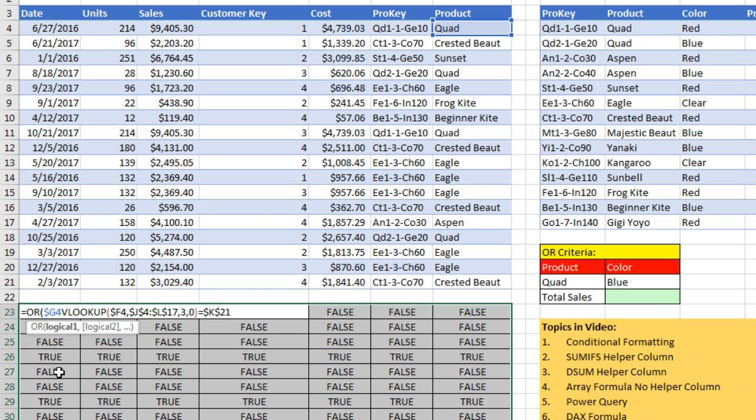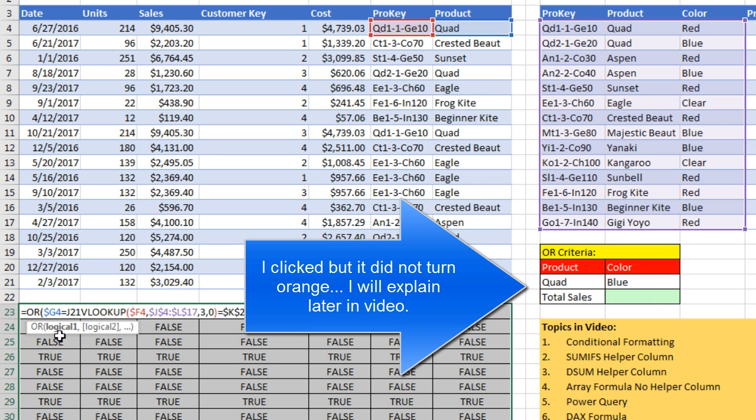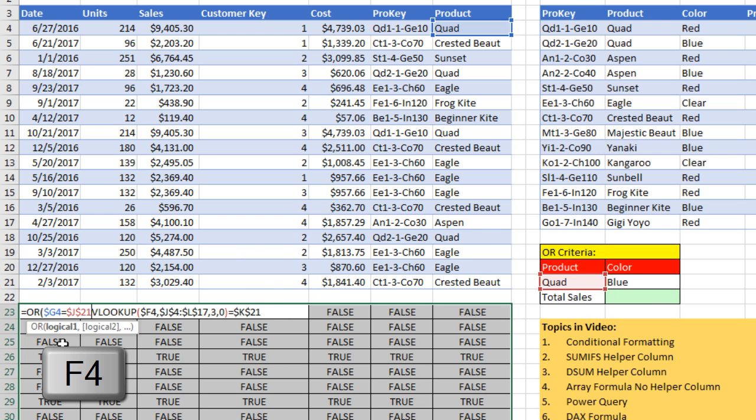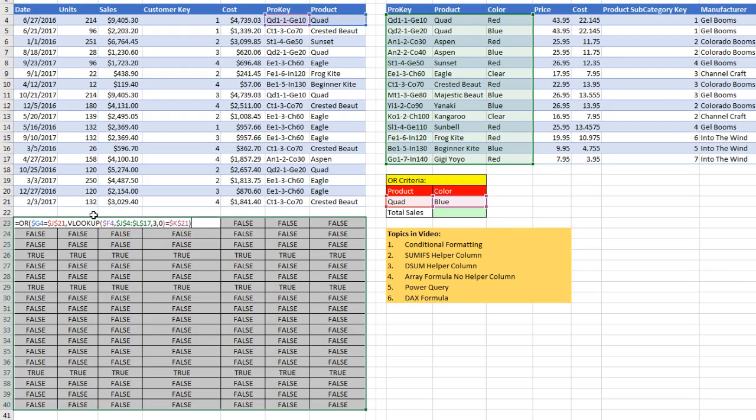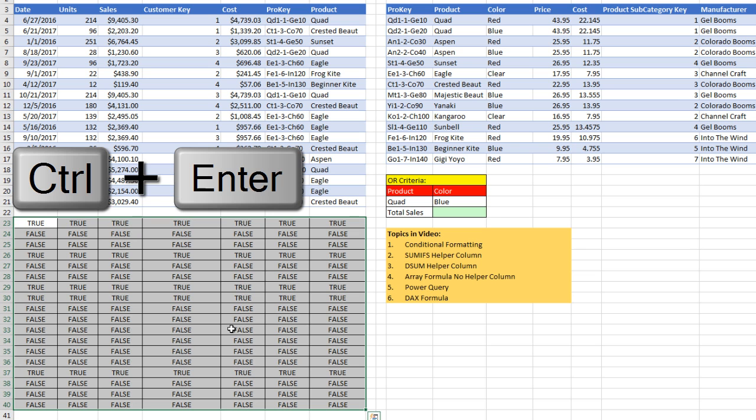I'm going to ask the question, are you equal to whatever criteria I type over here into J21, F4 to lock it in all directions, comma. And there's our 2 logical tests. I come to the end very carefully, close parentheses. To populate it through the range, I hold Control and Enter.